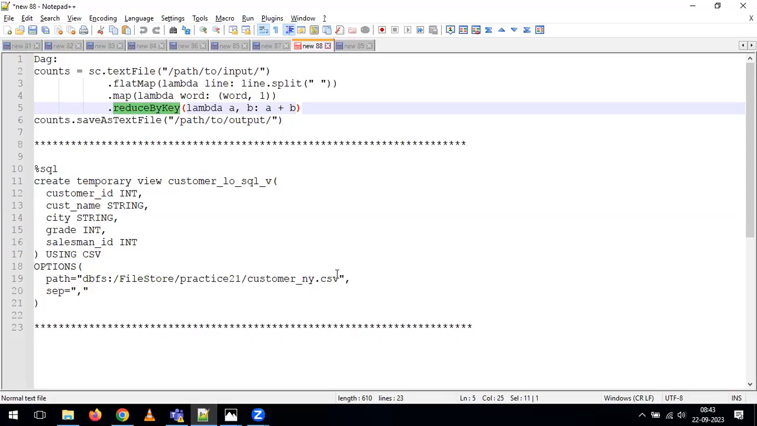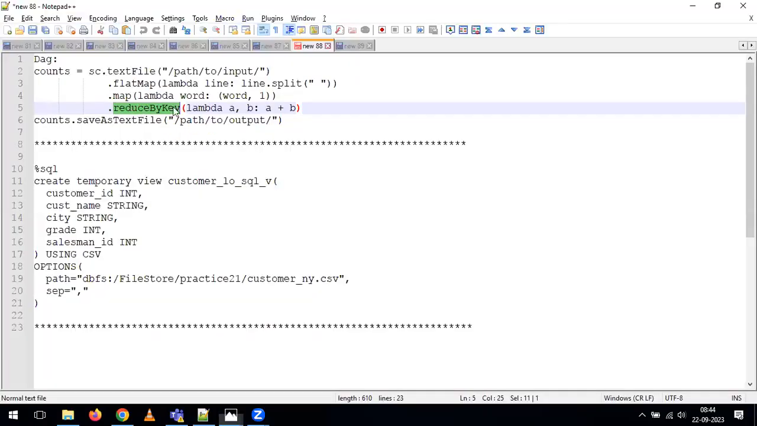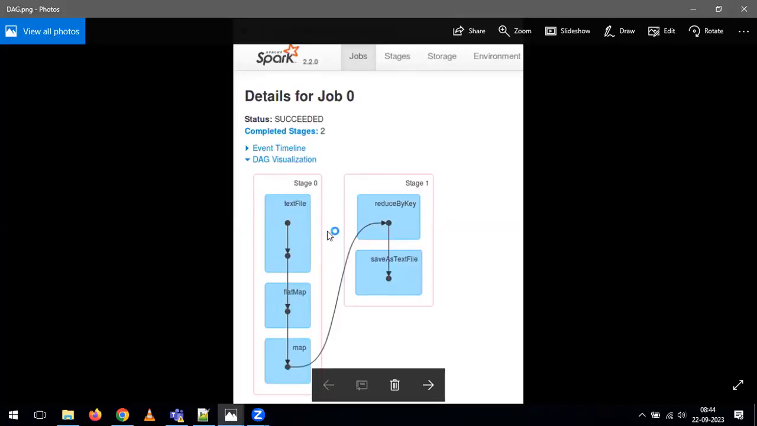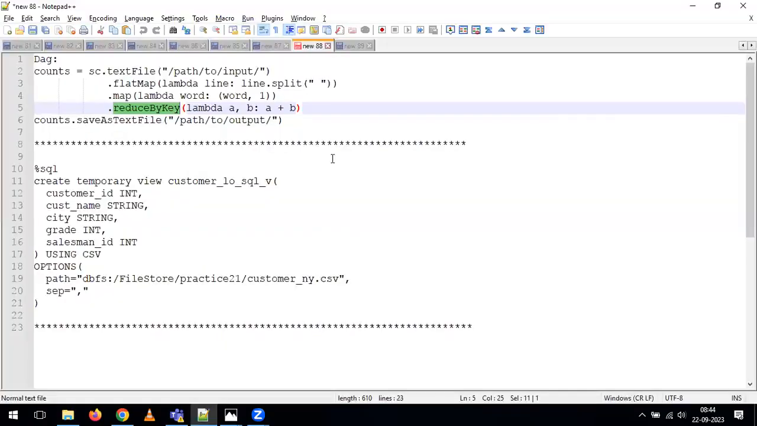This is how we see the directed acyclic graph. First step, it is reading the data from the text file. Second step, it is performing the flat map operation. On top of that, the map operation. Then the reduce by key. Then the save as text file. Indirectly, whatever transformations we apply in our code, with the help of that code, it is going to create the DAG. Again, the same question: who is going to create this DAG? As a user, are you creating this DAG, or will this DAG be created automatically?